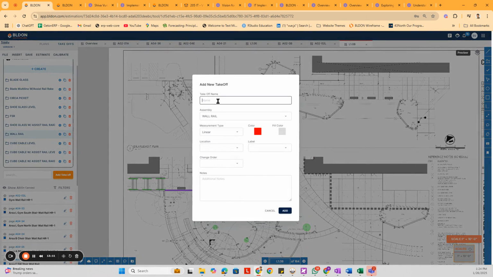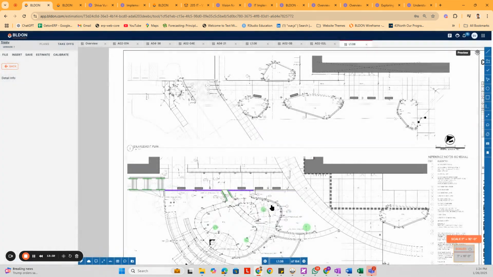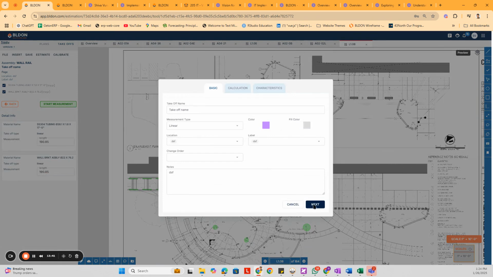You can put in a takeoff name, and then pick a color you like. If there is any particular master section you want to create, you can do that. These are all tags. You can create as many tags as you like, and it will just pick up the tag, and then you can just start a takeoff. Very easy. Start measure and do the takeoff. Once you're finished, stop it.